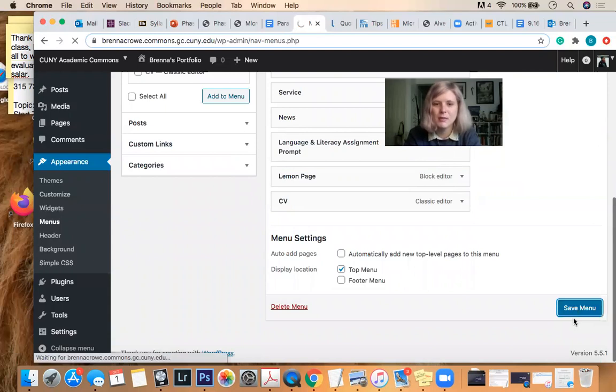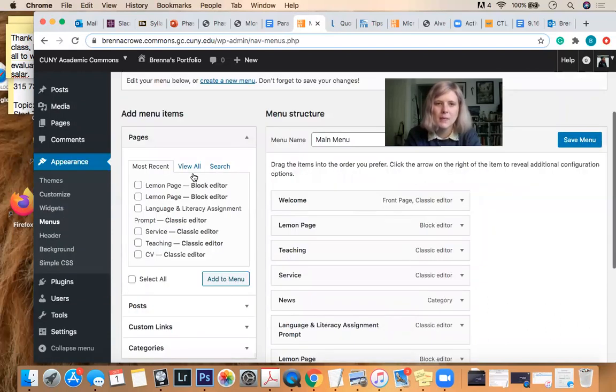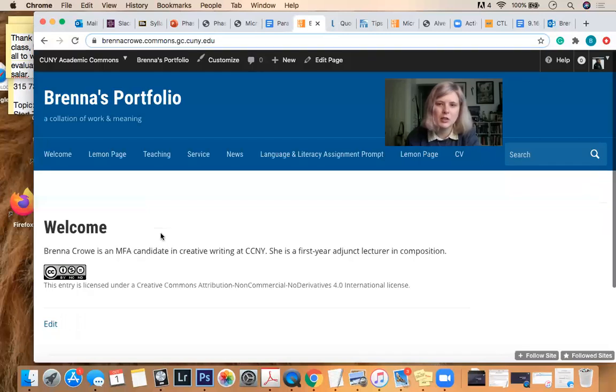And then every time you make an edit, I think, okay, that one didn't give me an option. But you can always just go back and see how the website now looks. Now you'll see that there's the lemon page and then the CV that I just added on a whim for no reason.